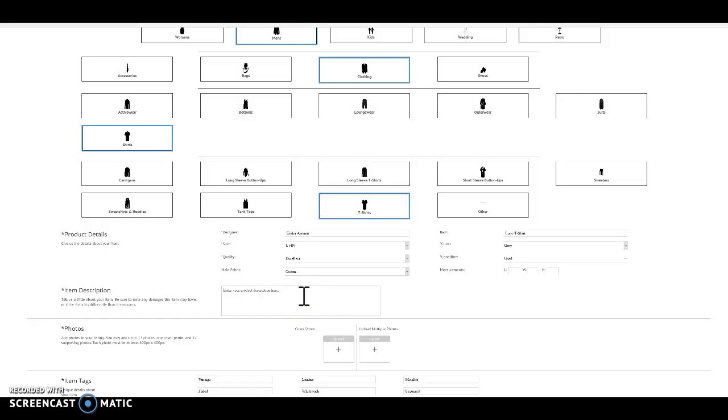Now, this area is the item description. Something that I'm going to note about this item is that the fabric tag has been removed. You can write as much in this area as you would like.